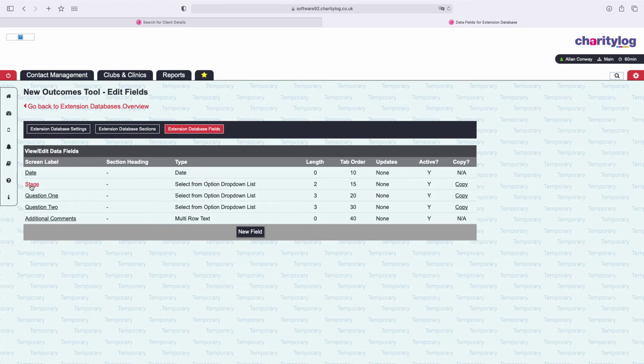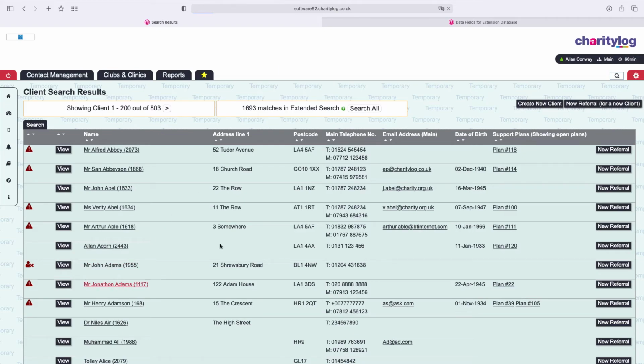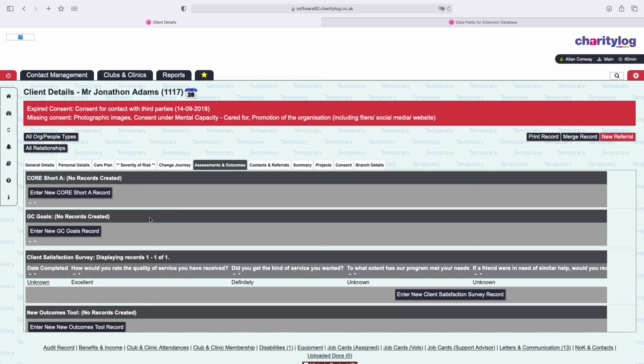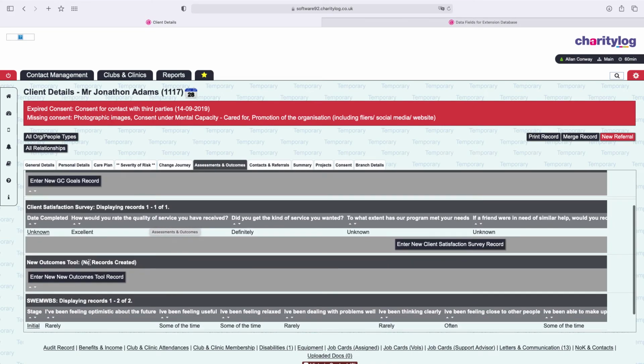So the layout and the adding of questions and fields is exactly the same whether or not it's placed on a referral or a tab. So if I launch that result now, because I added it to that new tab that I'd created called Assessments and Outcomes, I have this new question that's been added. The new outcomes tool is there to be added.